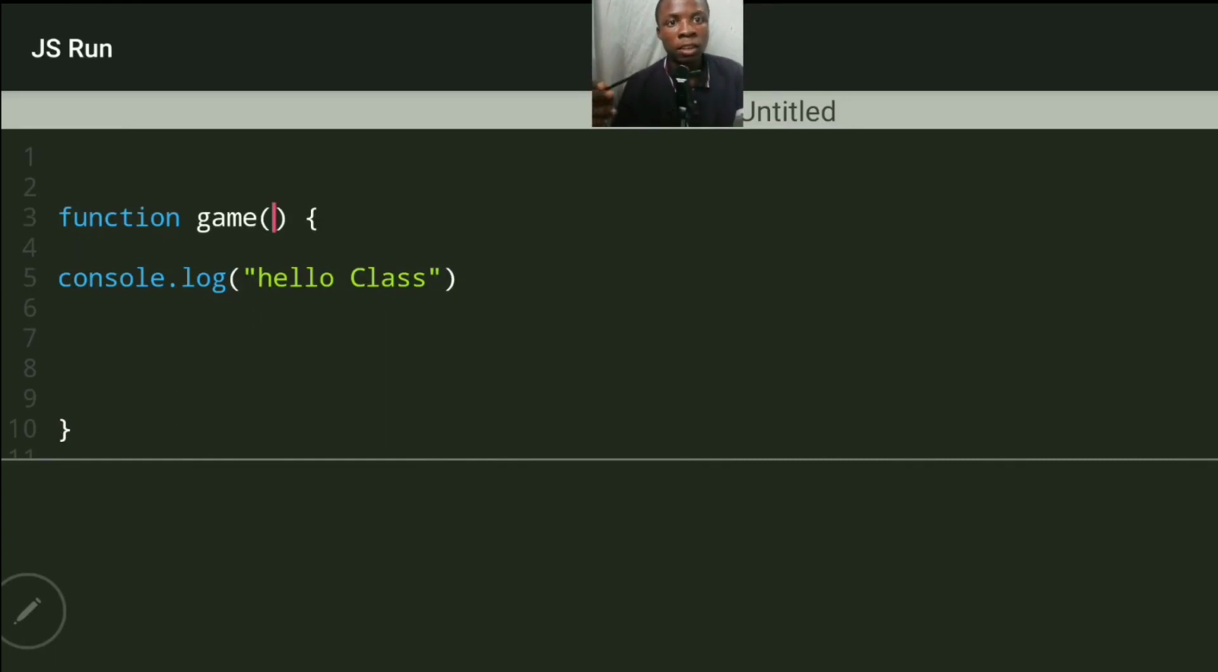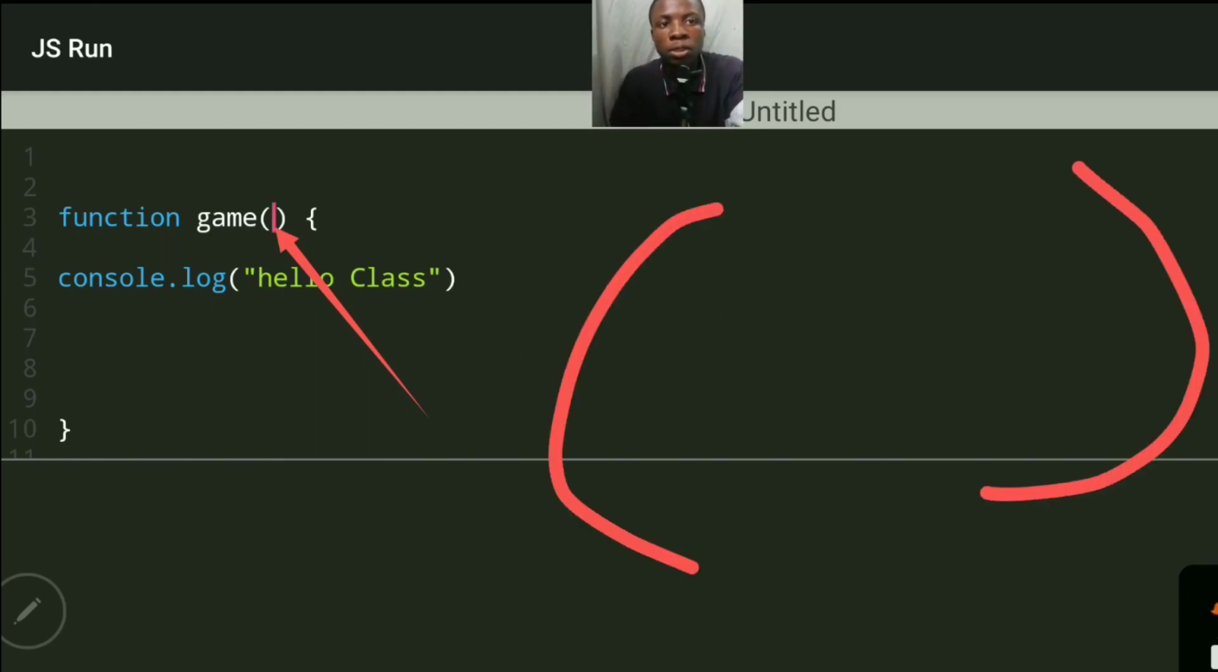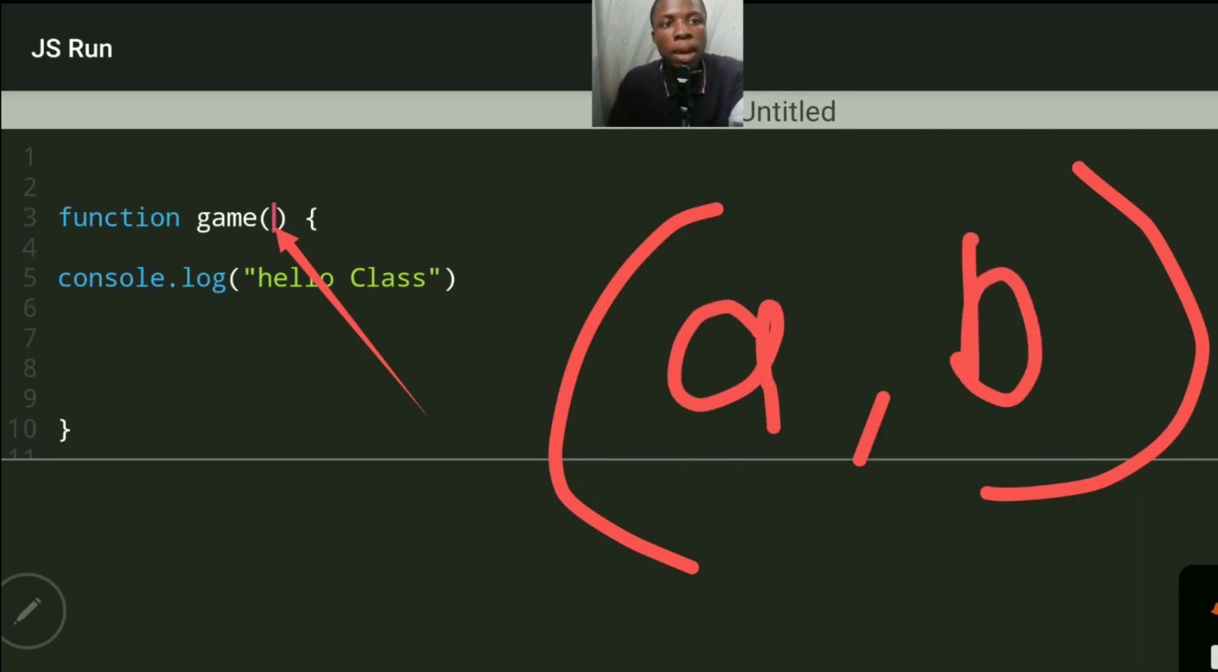We discussed that parameters are things or variables found in the parentheses of a function. So let's locate the parentheses of our function game. We know function is a keyword, and game is a name. So this is the parentheses, this round bracket, what we refer to as the parentheses. Anything, any item or variable found in these parentheses is called a parameter. Let's assume we write a and then b. So a and b are called parameters.